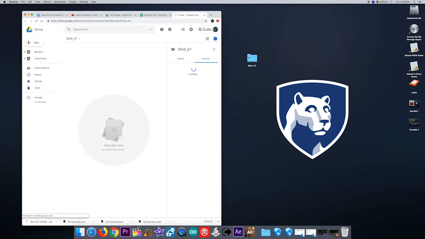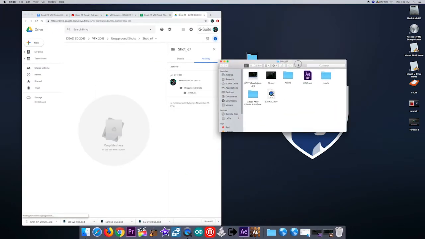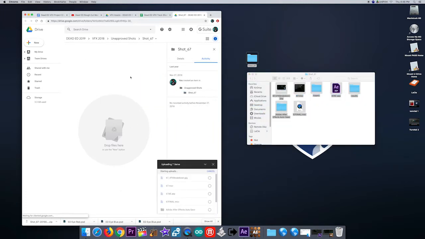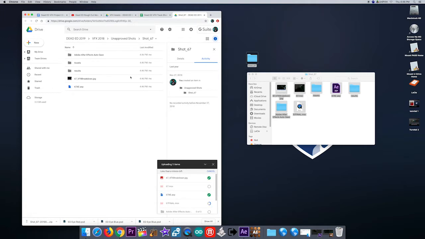Right? And now everything should be in this desktop folder I created earlier. So I'm just going to select everything and upload it to here. That way, when someone wants to work on it in the future or make some adjustments, they have everything necessary to go back into After Effects and do that.